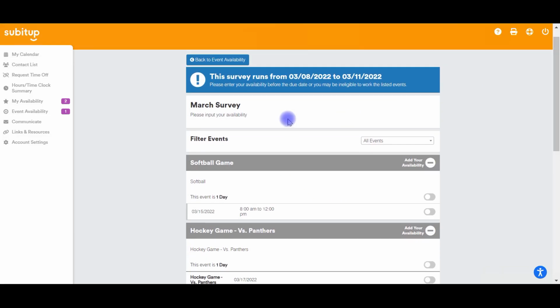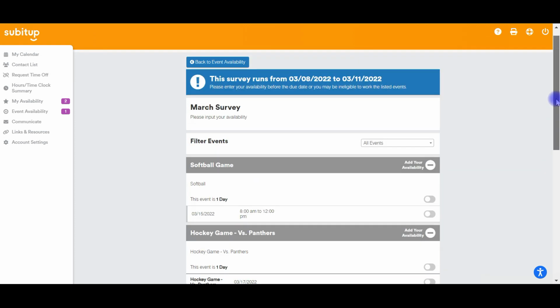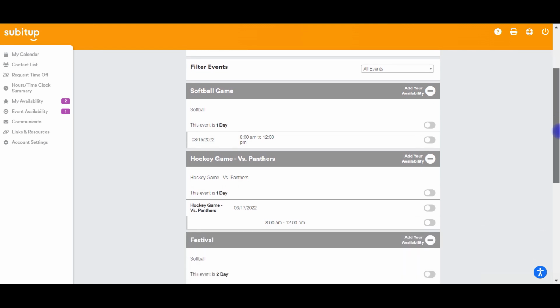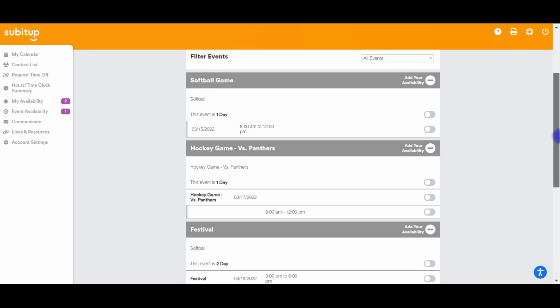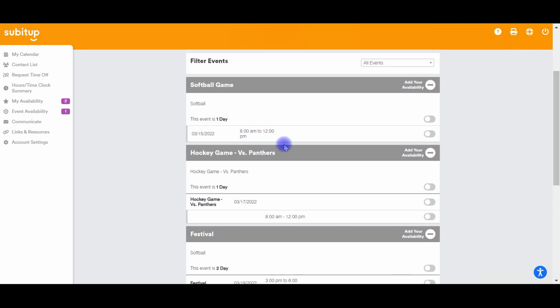Now that we're inside the survey, you'll see at the top a banner that says when this survey opened and the end date by which you need to submit it. You'll see the different events listed within this survey. For this survey, we have three different events, and the manager has requested different types of availability for each event. You might see all three of these types on your surveys, or you may see the entire survey be just one of them.